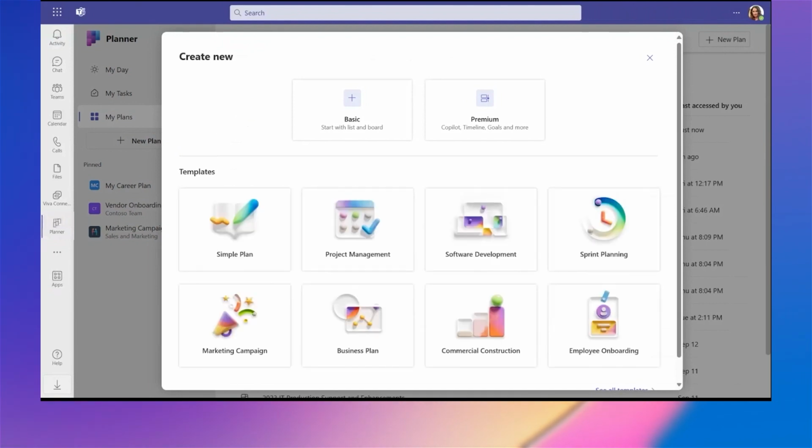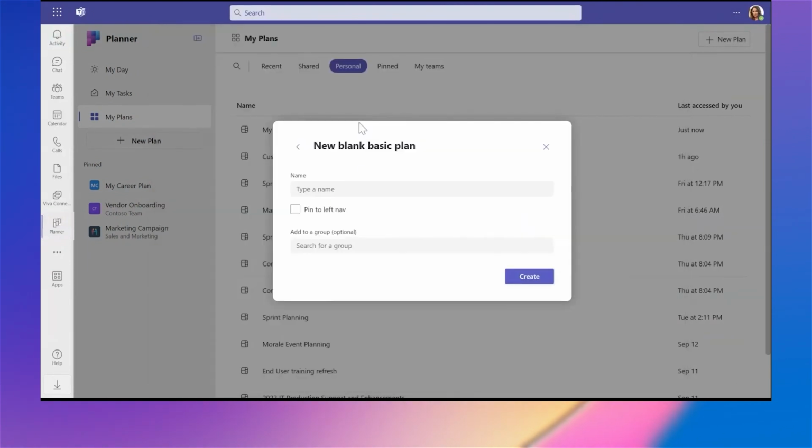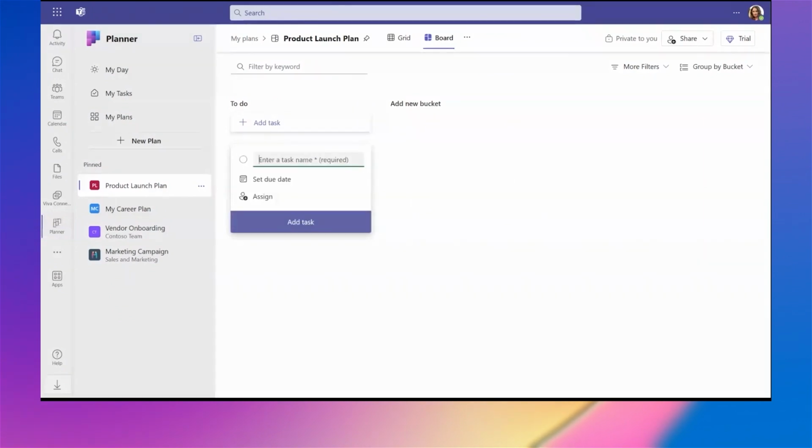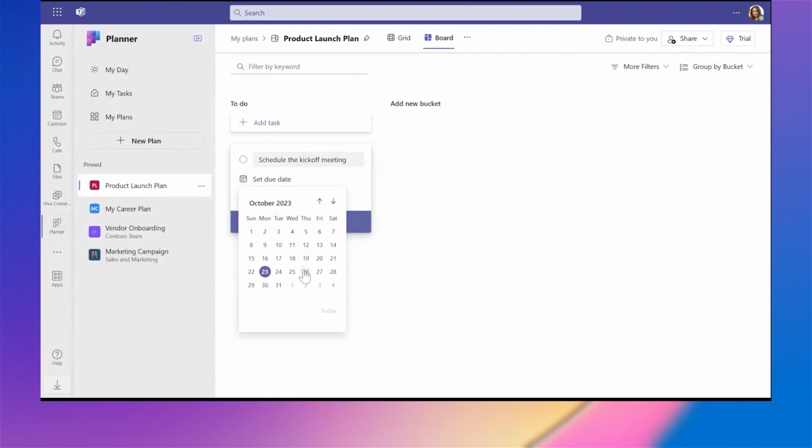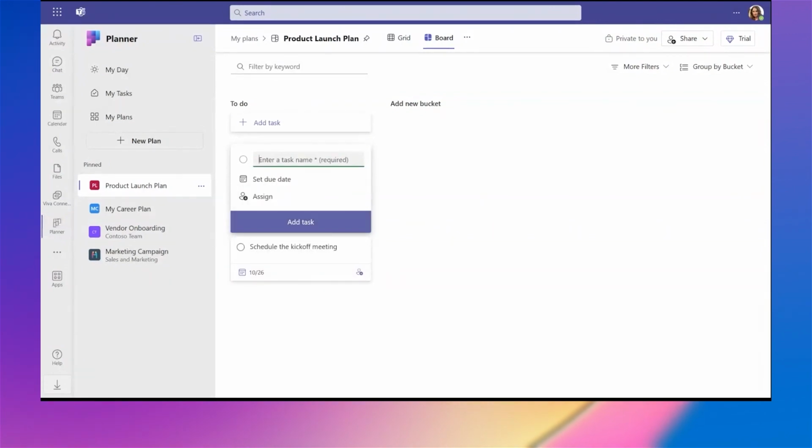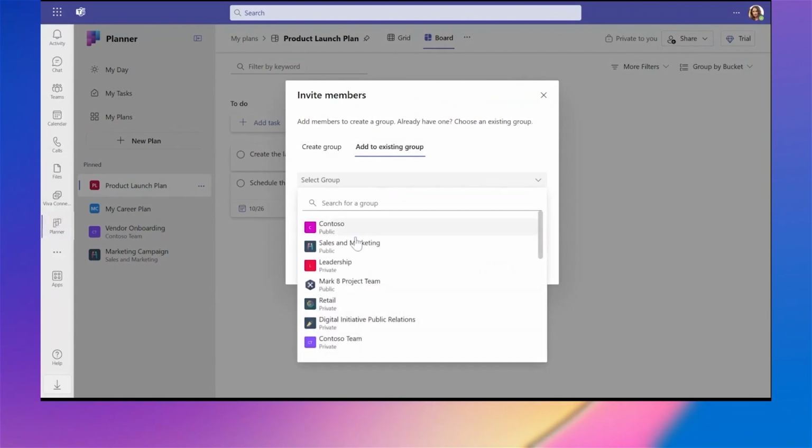With a few easy steps, I can get started on a plan, either starting from a built-in template for various types of projects, starting a basic plan from scratch, or a premium plan with enhanced work management capabilities. In this example, I'm creating a basic work plan for an upcoming product launch. I can keep this plan private, and at any point, I can share it with my team so we can collaborate on the plan together.